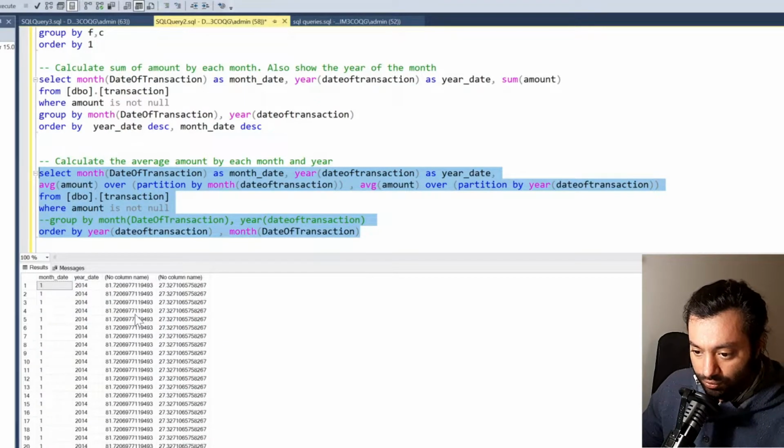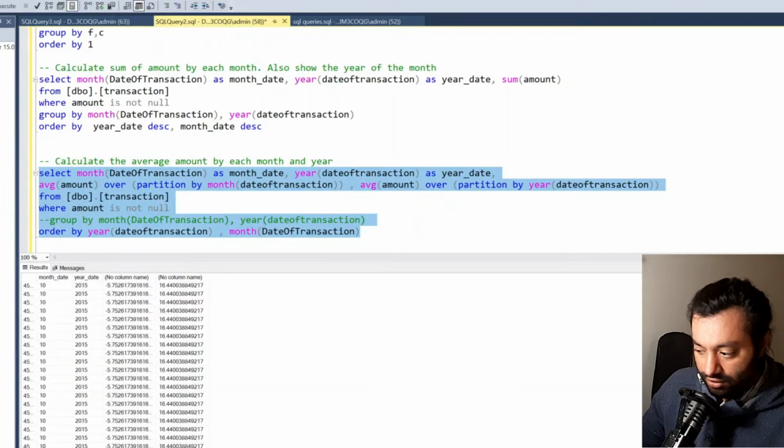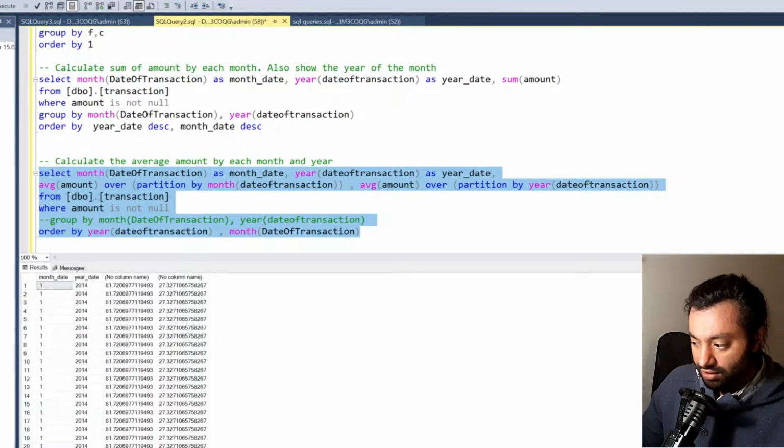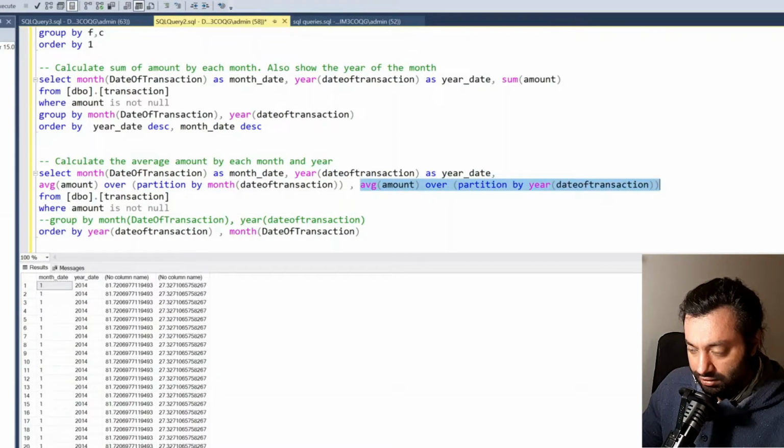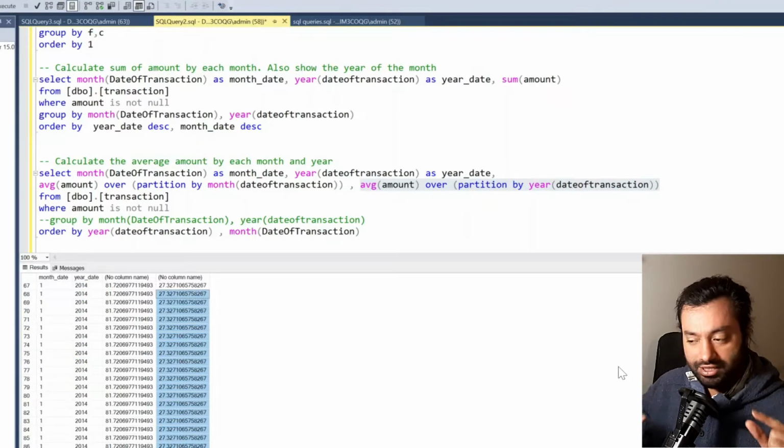Now this time what happened is that, as you can see, we have all the records which we have in the table, which is around 5,000 records, but the query has done it for the average amount by year. For every 2014 the average amount will remain the same, right? Because we fixed it, right?